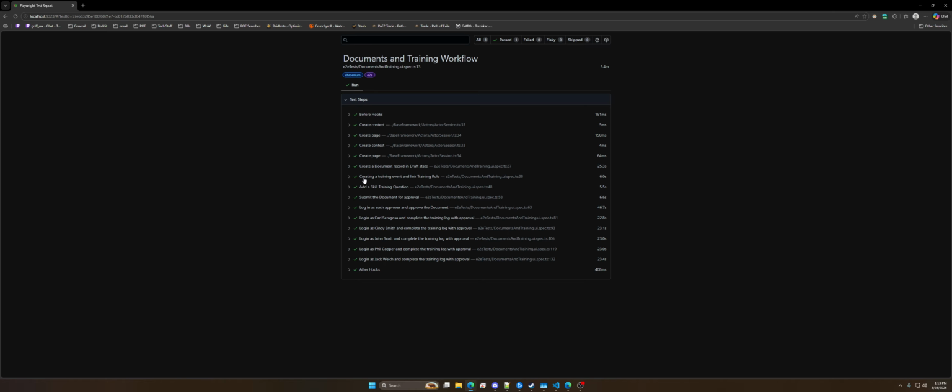Okay, we are creating the training event and then making a training role. Then we're adding a skill training question. Then we're approving the document. Then we're submitting it for approval, sorry. And we're logging in as each user that needs to approve. And then each user is logging in to complete their training log and approve it.